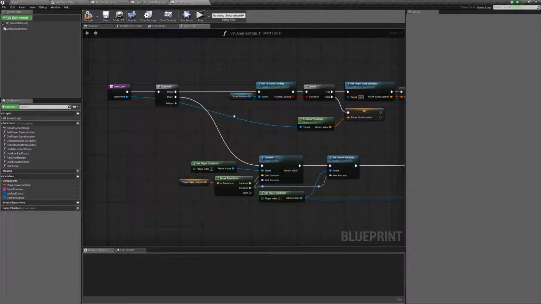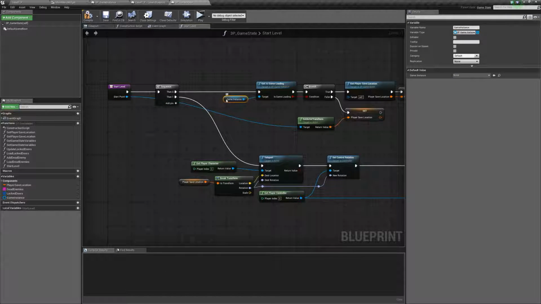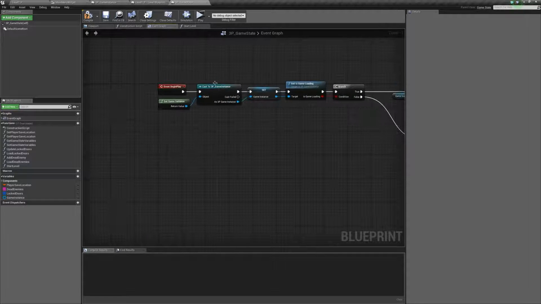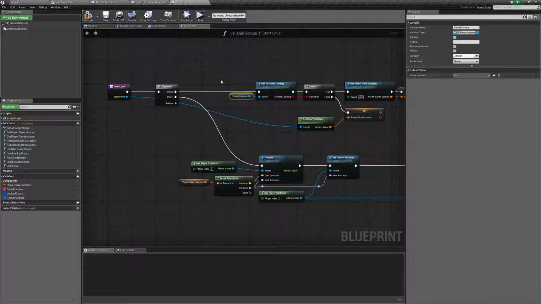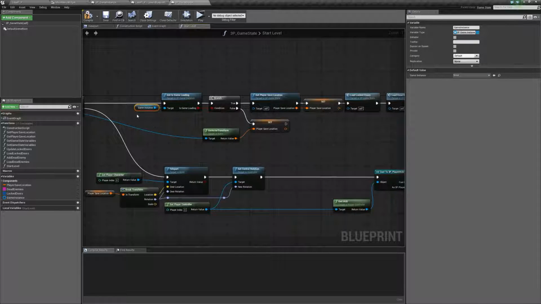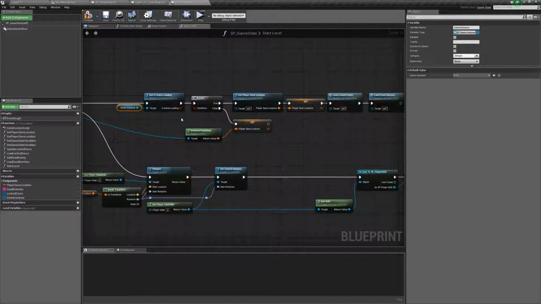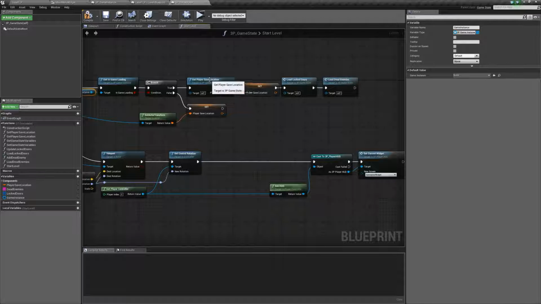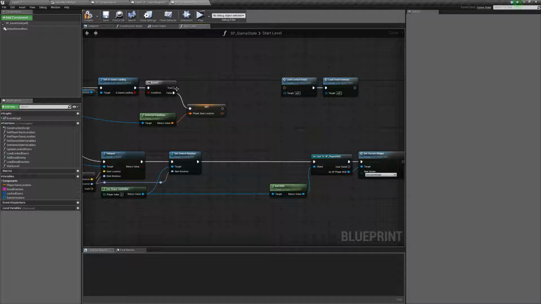So what we're going to do here for our start level is call on the game instance. From our event graph here, when the game state is started, it sets a variable for our game instance, so we're already going to have that accessible to us. So in this function, we're going to get our game instance and find out if the game is loading. If the game is loading, we're going to call on the function from our game state over here to get the player save location. We don't really need to actually set this, because at this point it should be loaded. So I'm going to get rid of this get player save location and set player save location.